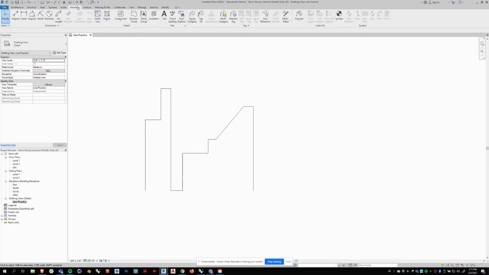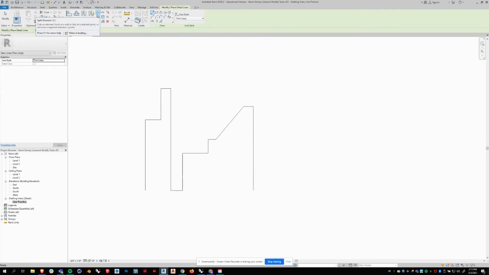I'm going to go Annotate, Detail panel, Detail Line. There's my line tool. Let's click it again. It's already activated. Now I'll just kind of continue on here. So it's almost like we're just drawing in CAD. Real skinny little number there.